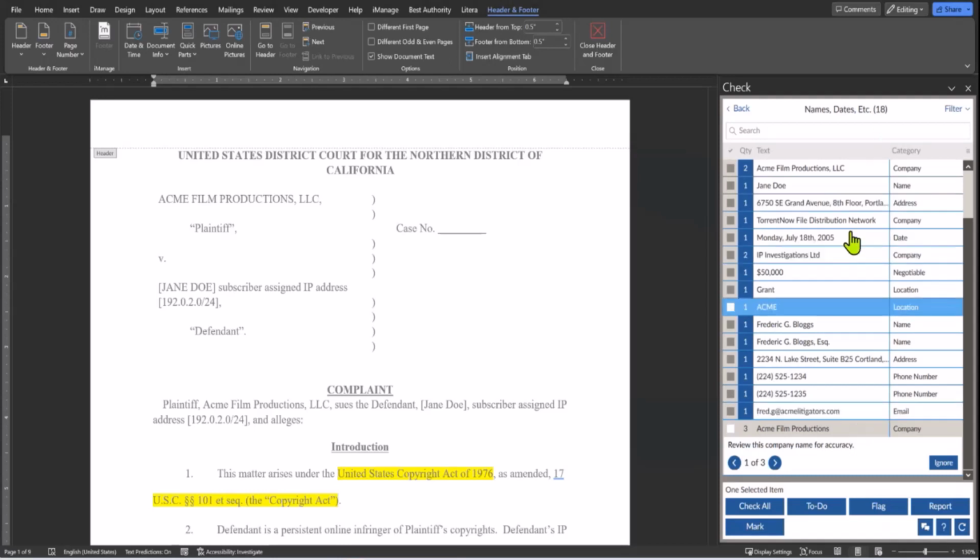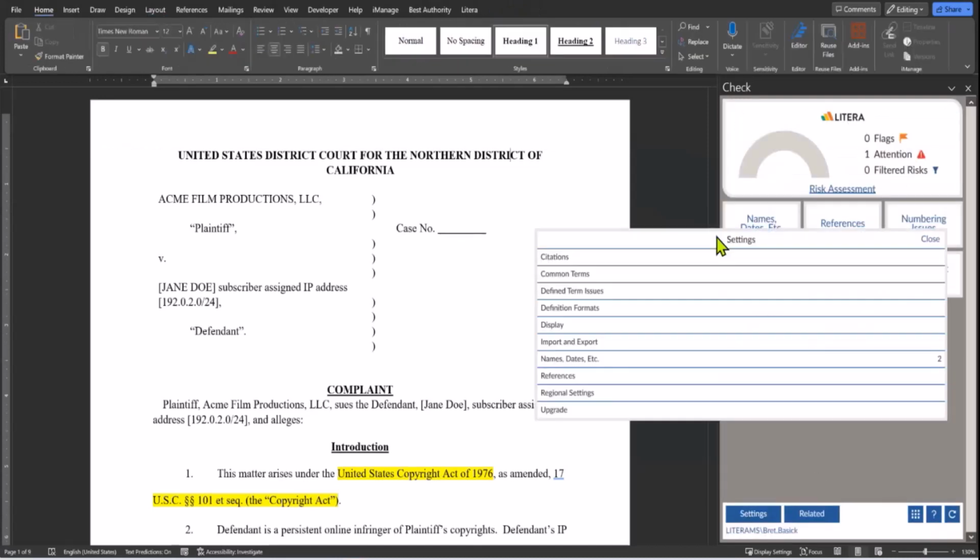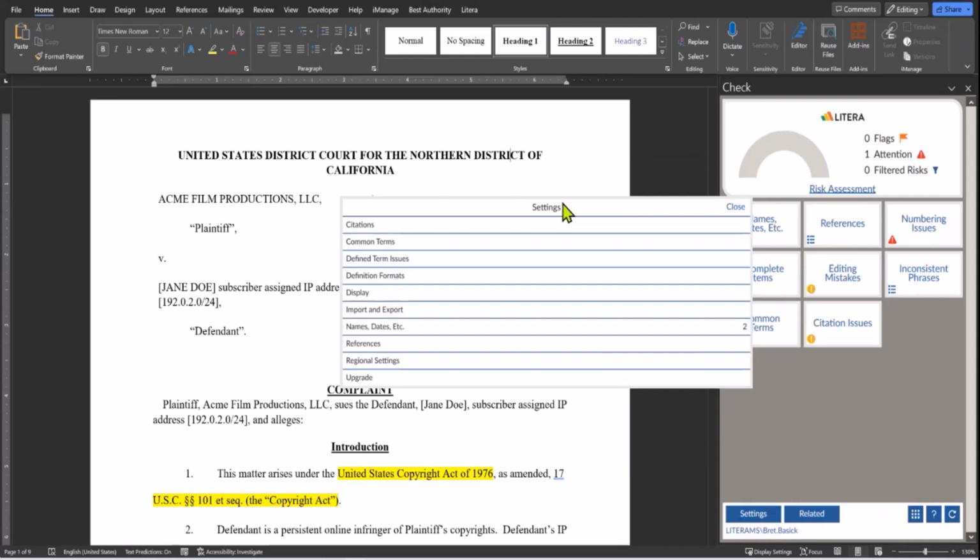We just won't show it in the task pane, or your firm name, or whatever it may be. There are some use cases for it, but don't just go down the list clicking ignore, because it could get you into trouble later. So I clicked on the settings button here. It just showed up on the wrong screen, so I'm going to bring it up here.